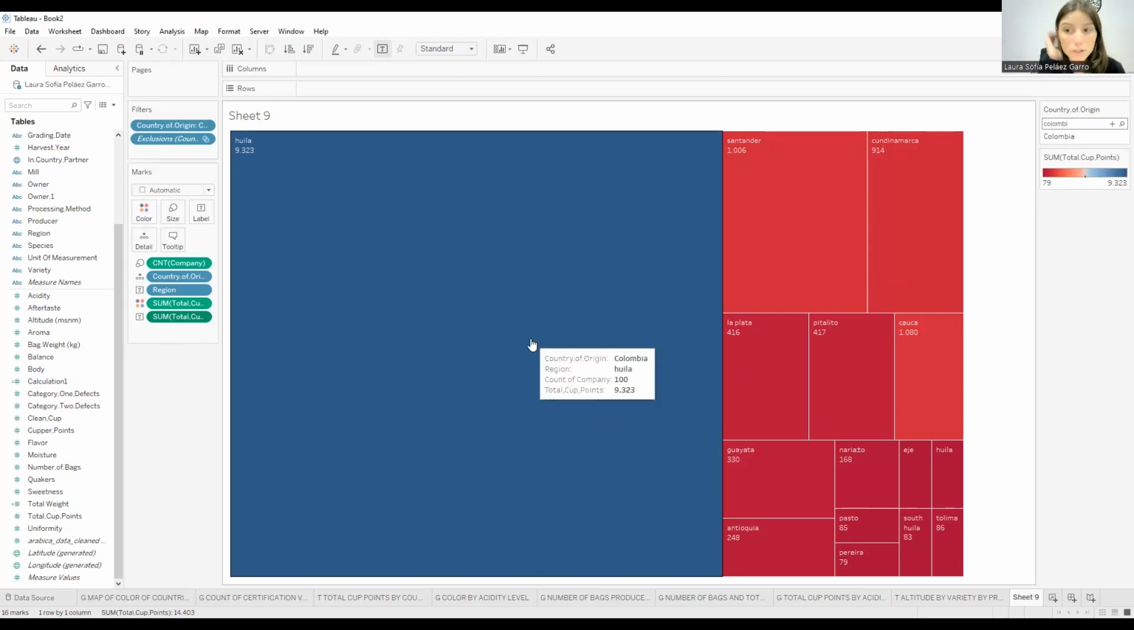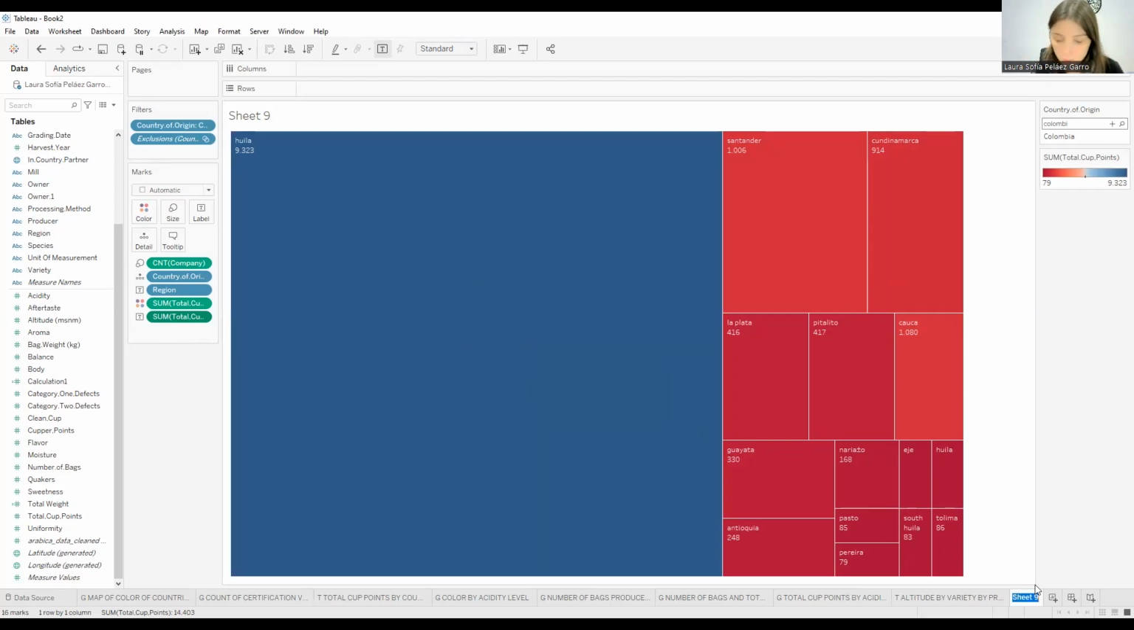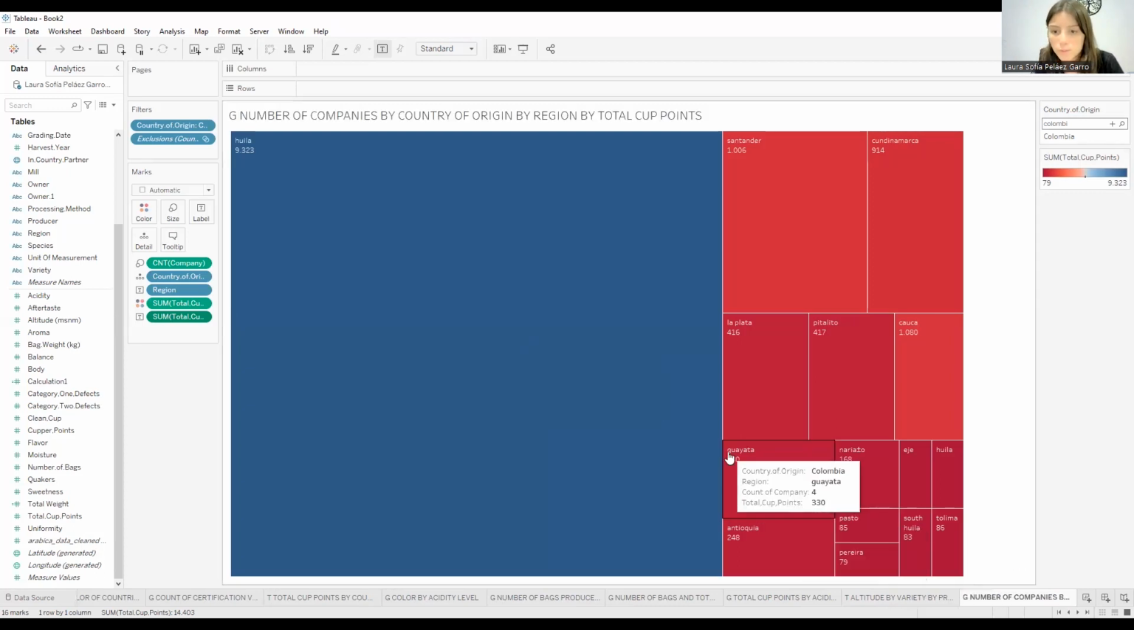So this is going to be our sheet number 9, and I'm going to name it a graph of regions, or number of companies by country of origin, by region, by total cup points. Yes, this would be the number 9.